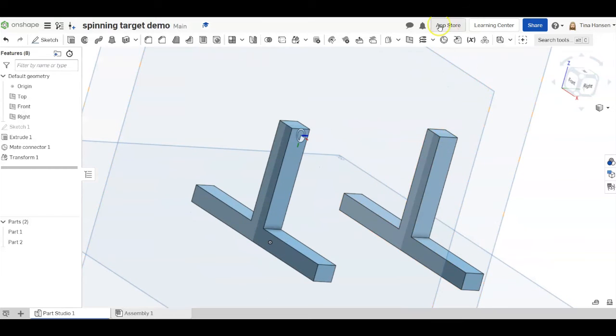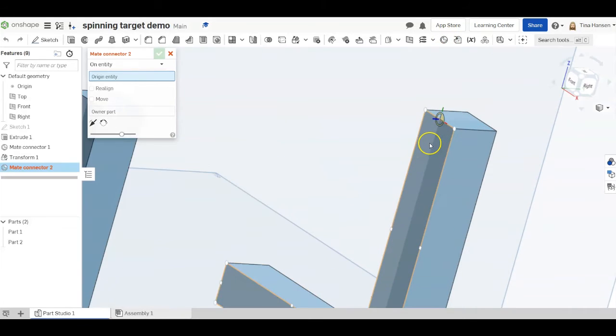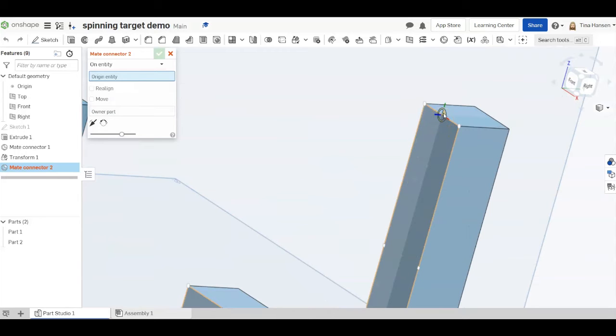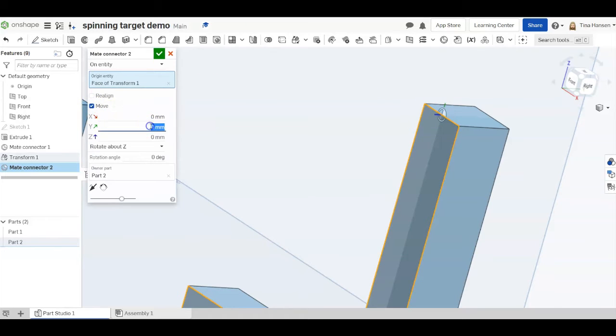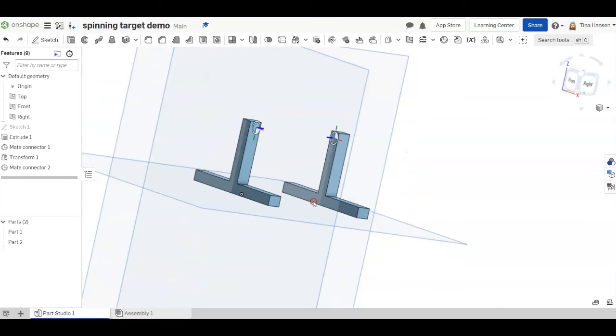So I'm going to zoom in there. I want a mate connector. And let's zoom in. Yes, I want the one that is coplanar with that face. So I select that. I'm going to want to move it. And again, we want it 3 millimeters. This time it happened to go up above, so let's change the sign on that to be negative. And that's where we want that, 3 millimeters below the top edge. Okay. So we've got our stand.